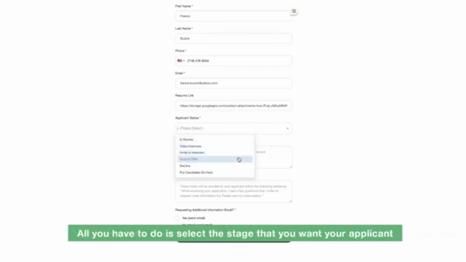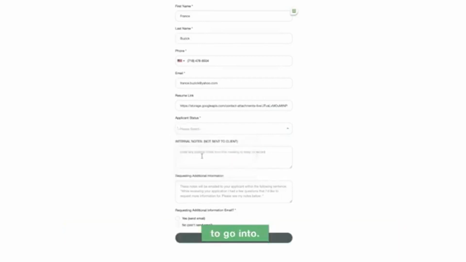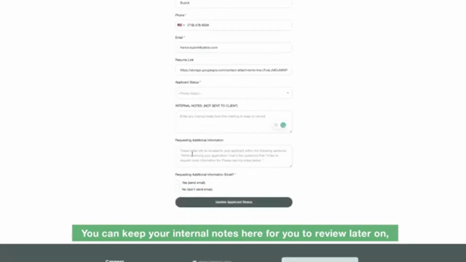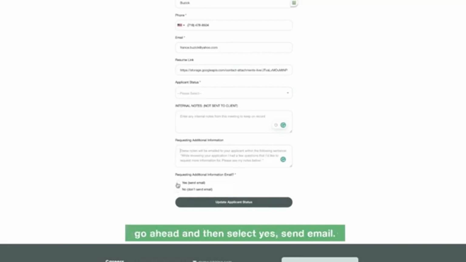All you have to do is select the stage that you want your applicant to go into. You can keep your internal notes here for you to review later on. And if you have any questions to ask the candidate, drop those questions here. You don't even have to create a new email. Just select yes, send email, and we will automatically send the email for you requesting that additional information.